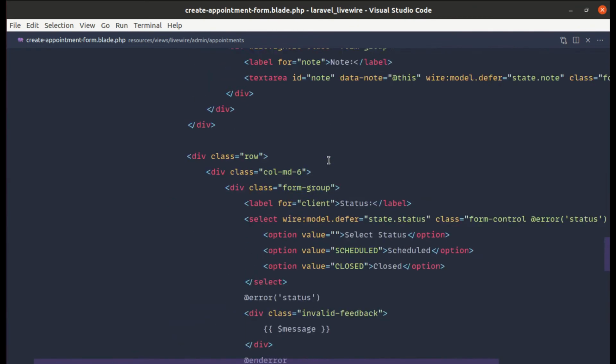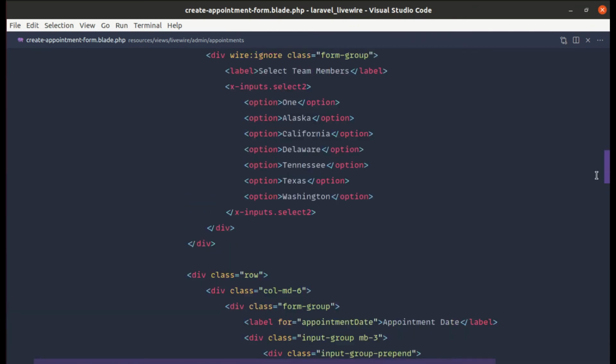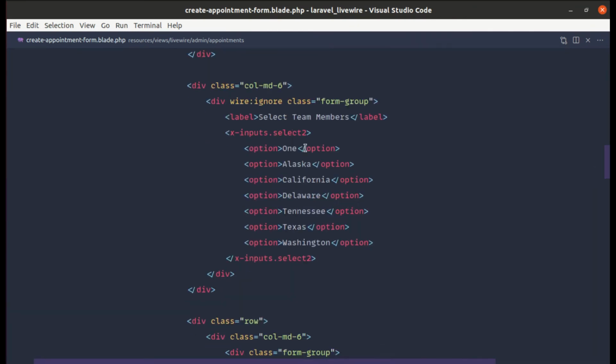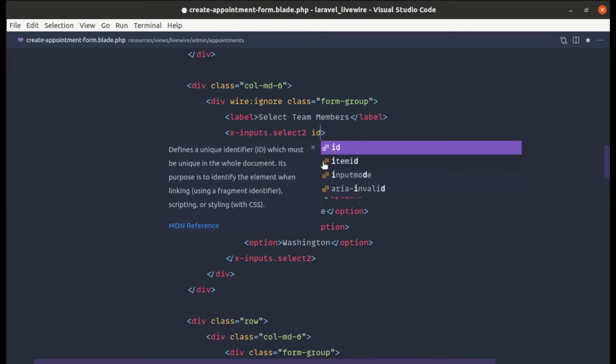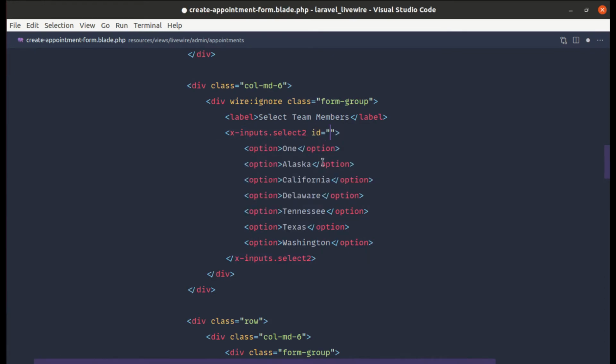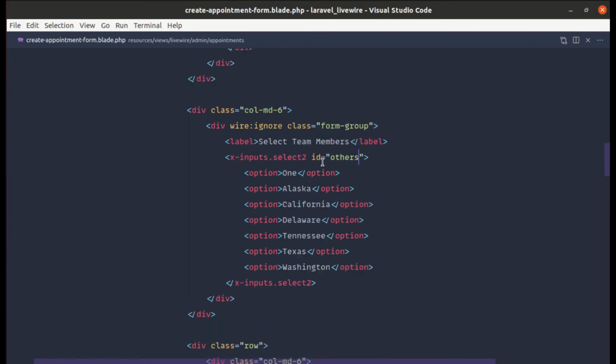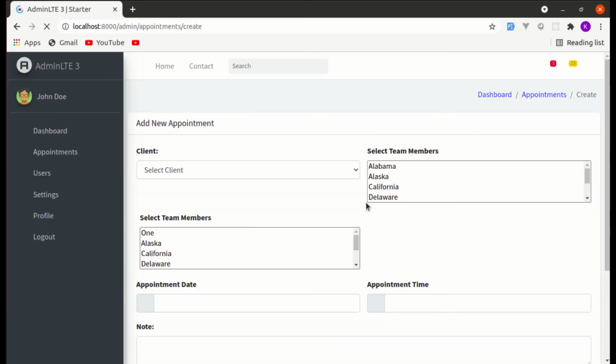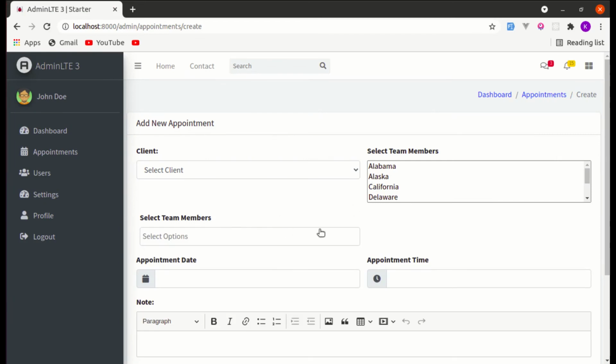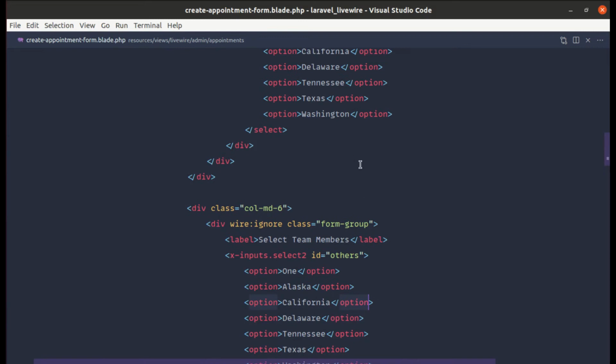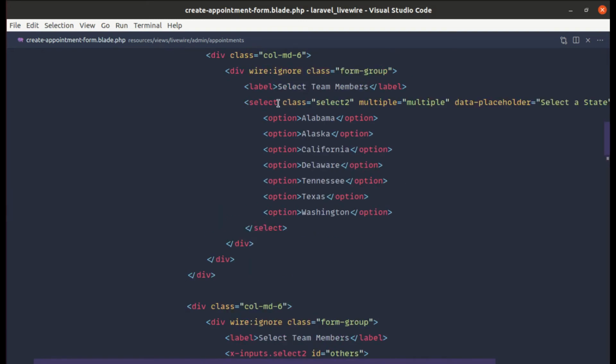So let me go to the top. Over here, while using the component, we need to pass id. Let's pass this as others, and okay, fine. Let me refresh it, and it is not giving the error. But here this is not working because we moved that JavaScript code into our component. So let's make this a component, right?